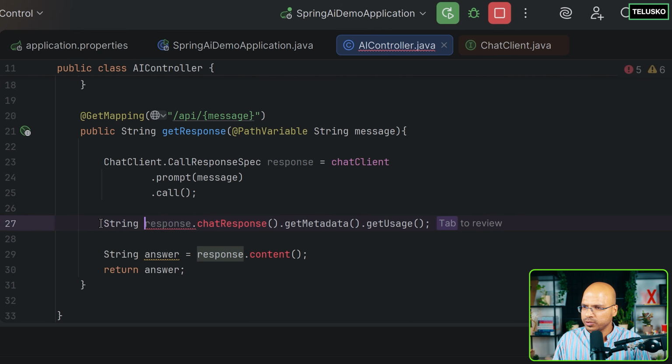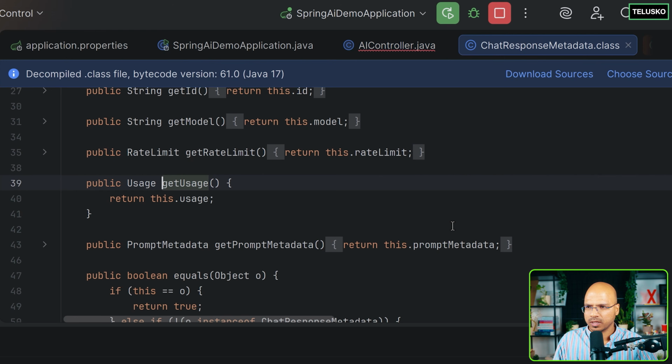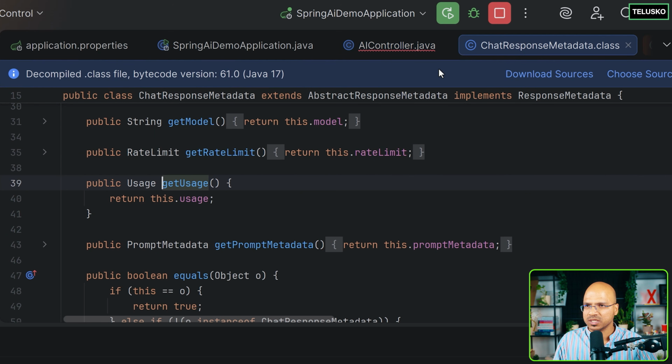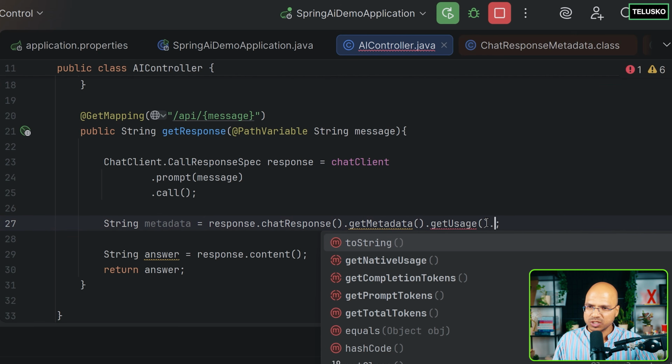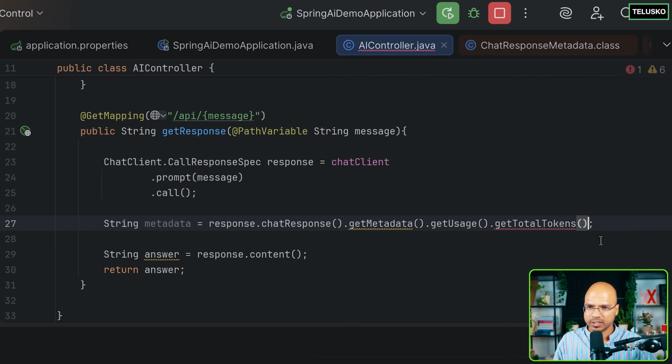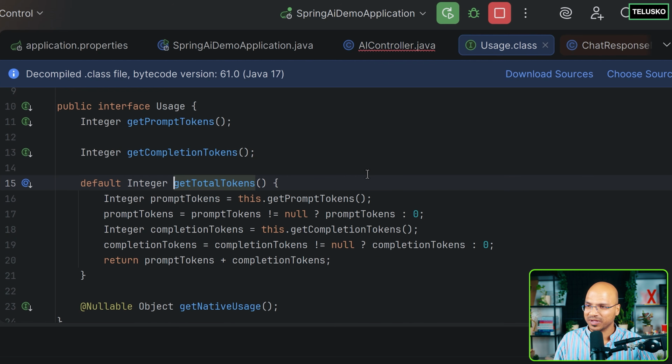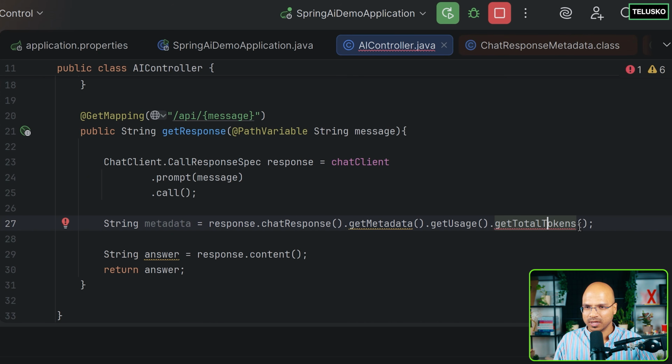I'm just going to say metadata. I hope it returns string. No, it returns you the usage. Okay, so from the usage, I can say get total tokens. In fact, I can get the total tokens. I can get the prompt tokens, how much token the prompt has taken. And I will say get total token. In fact, this is not returning a string, it is returning an integer. Okay, I will just say this is integer.